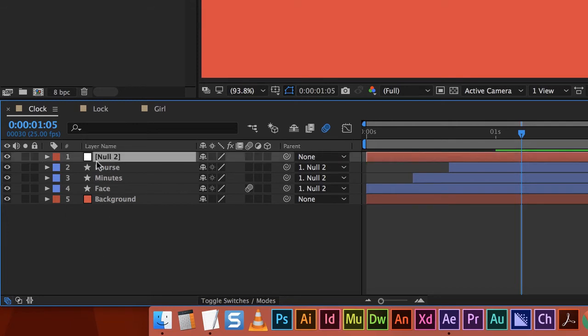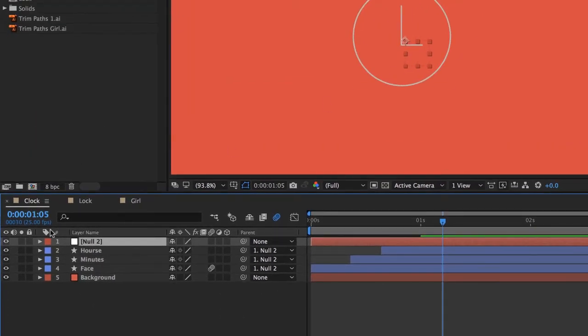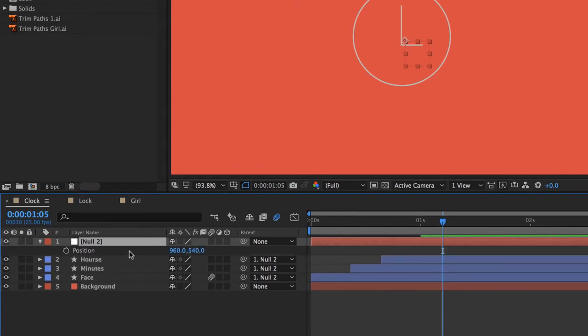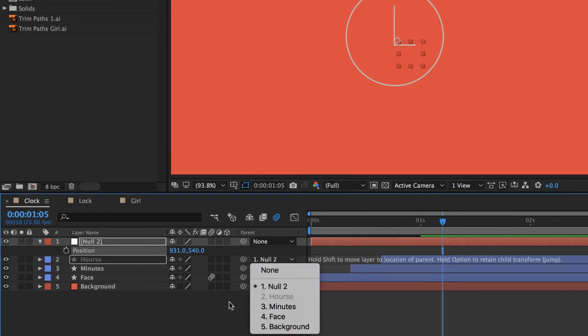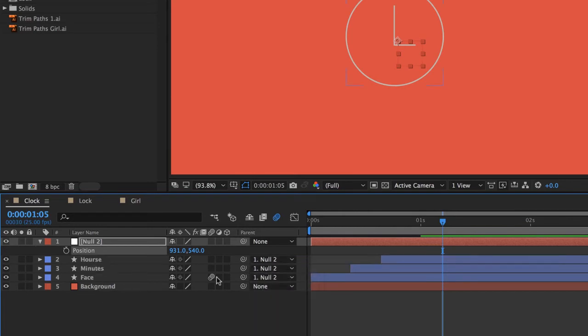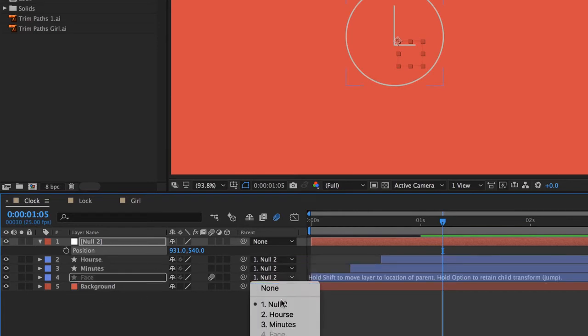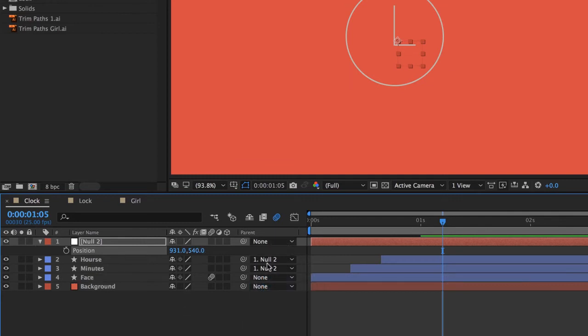Now, all we need to do is move the null object. Watch this. If I go to P for position and just move it around, you see everybody comes with me. If I turn that off and say the clock face is not going to follow, everything but him will come along. So watch. See, just the inside guys come along. So I'm going to undo that, and let's get them all to parent.